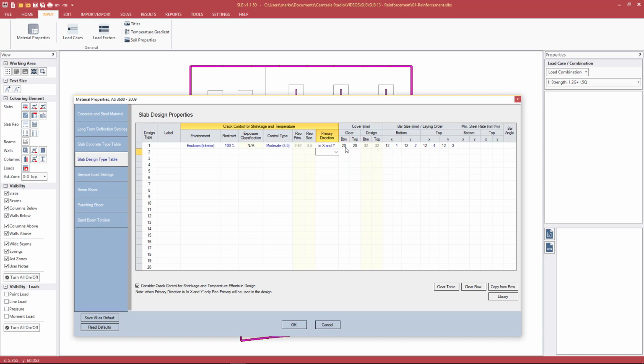The next input that we specify is the clear cover, so the cover to the reinforcement. And depending on what value we input, the design cover changes. So the design cover is essentially what is used to determine the average effective depth. Now note we use the average cover in both the X and the Y direction. So we'll be conservative in one direction, unconservative in the other.